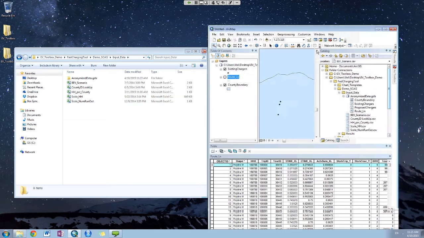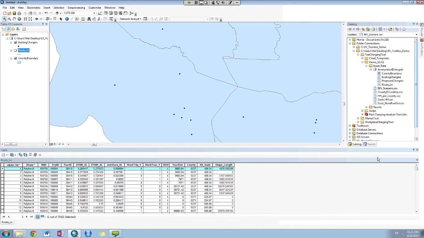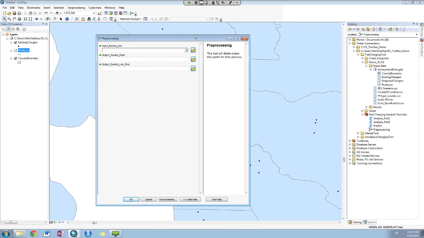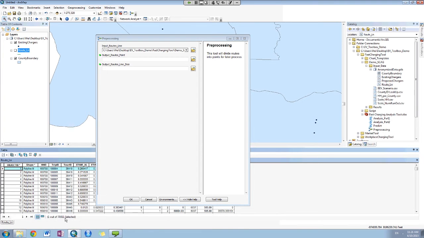And then comes the tour. So it has 4 steps. The first step is pre-processing. You just put in the raw line that we generated. If you are interested in some specific region, then you can select the tours that come across those regions. So like right now, this one has 70,000 trips that come across the SCAG region.